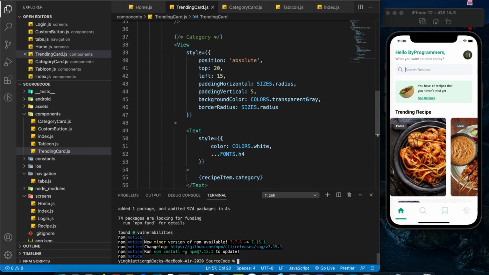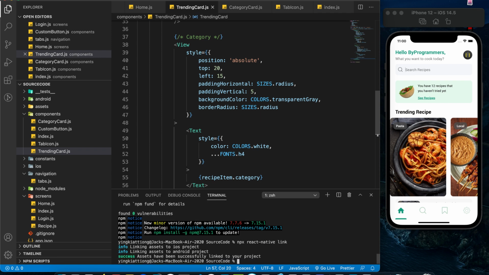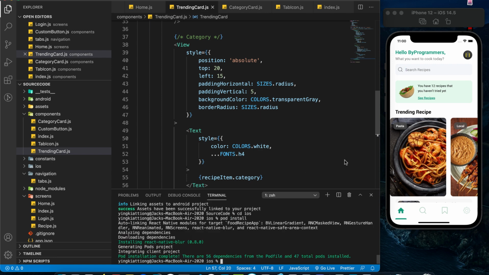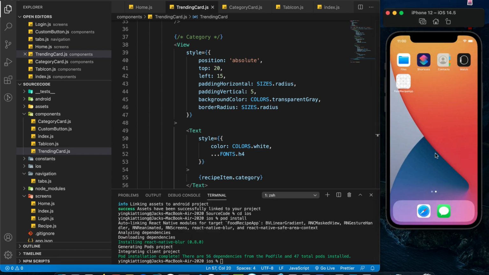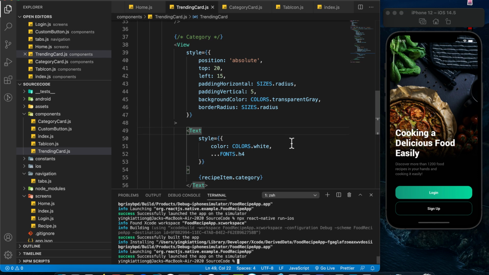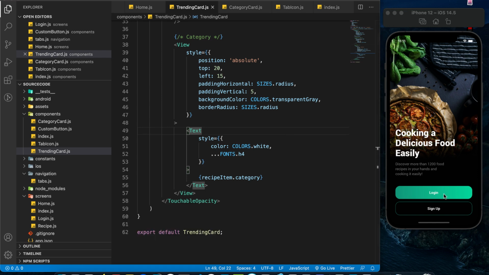Alright, same thing, we need to run npx react native link, and we need to cd into iOS and run pod install. Alright, so now I'm gonna close the app, and we will cd back to the root folder and run npx react native run iOS. Alright, so navigate to the home screen.